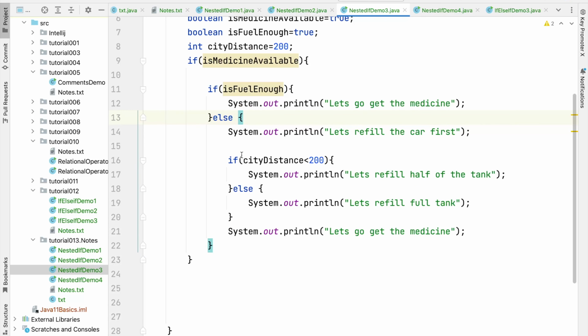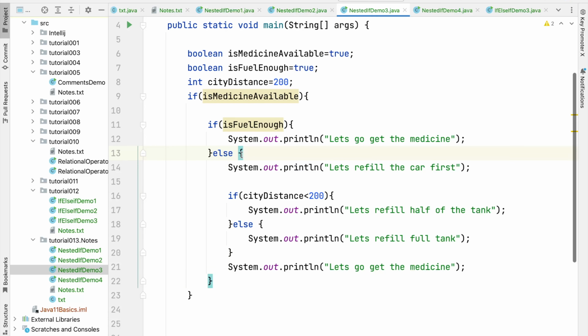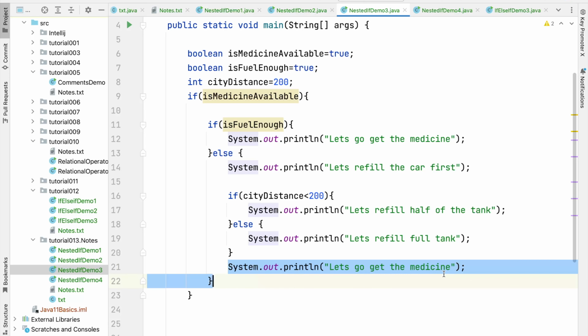And again, we want to take wise decisions. So what we do, we check how far the city is. So we write another if condition. If the city is less than 200 kilometers, maybe I want to refill half of the tank. However, if it is more than 200 kilometers, I want to refill the full tank, and then only I want to go and get the medicine.